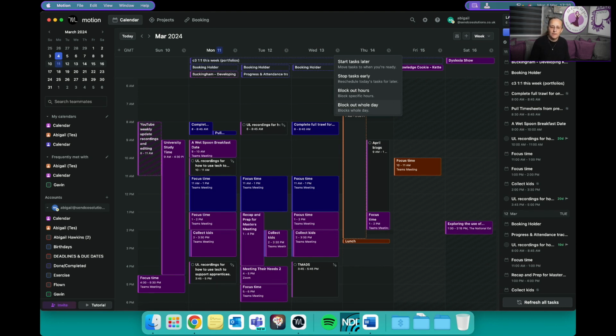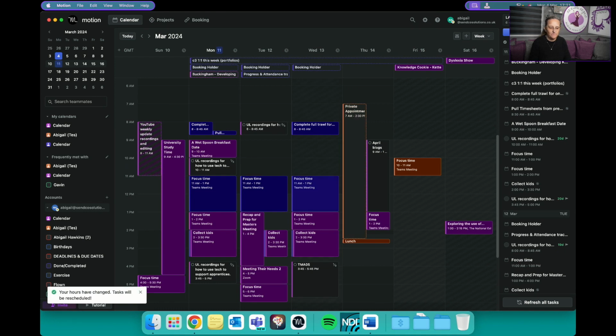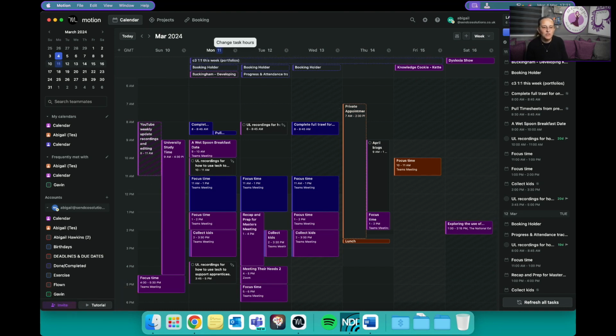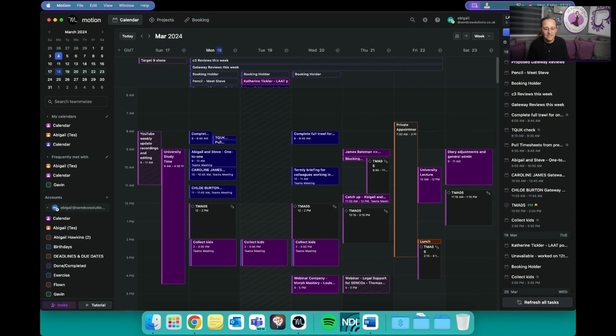Let's just watch what happens to TMA05. So your hours have changed, tasks will be rescheduled, and oh my goodness, it's just disappeared already. Where has it gone? It will have put it somewhere, or it will have put it in a filing box. It's actually put it on Monday the 18th for me. It's looked at it and gone, hey, if you don't do this during United Learning time, Abigail, you're not going to get this done in time.